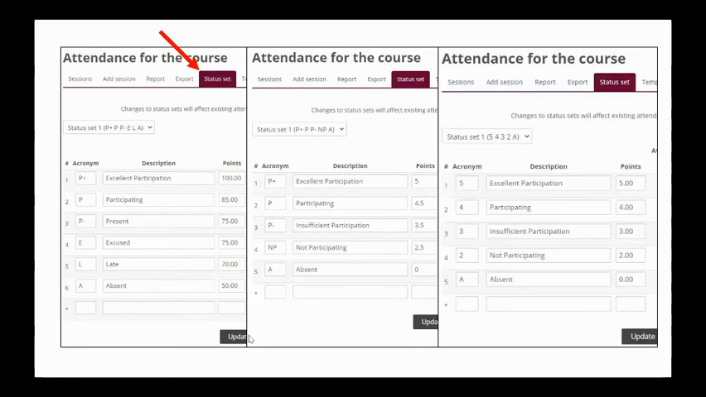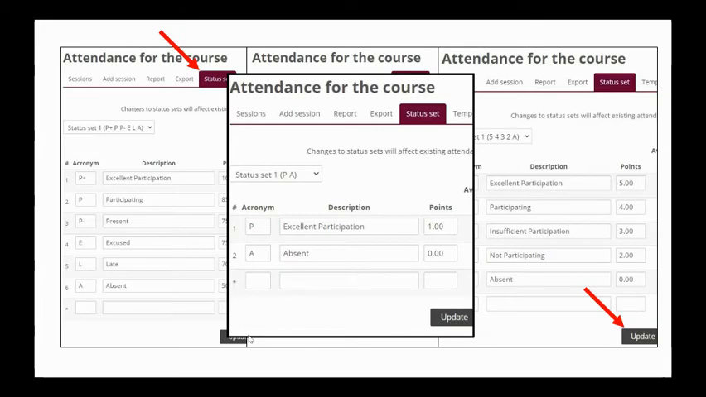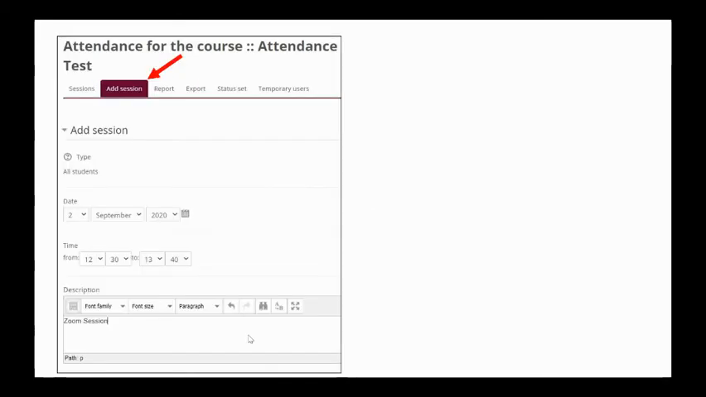You can put numbers instead of letters in the acronym column, although it won't accept a 0 here. Make sure you update before adding any new items. If you are simply recording attendance, the best scale might be a simple present equals 1 and absent equals 0. Then click Add Session to create all the class meetings.